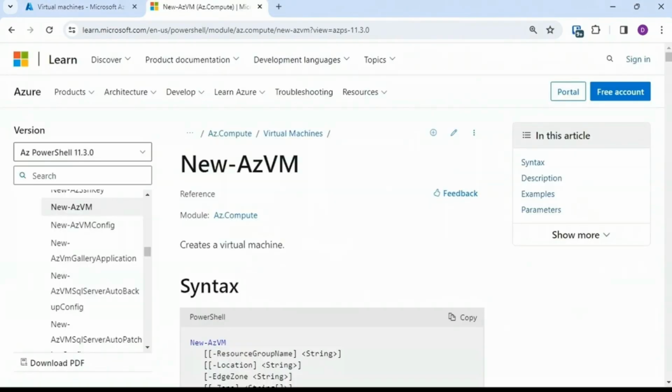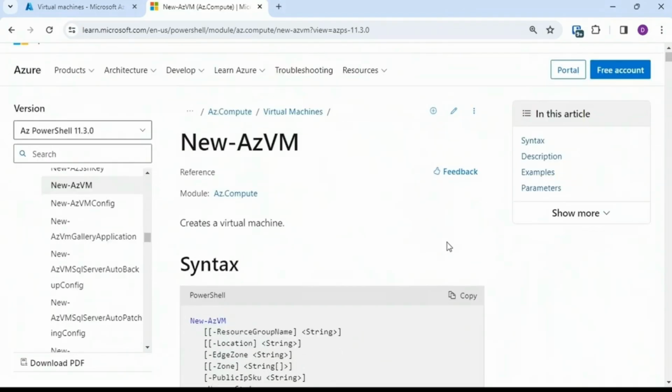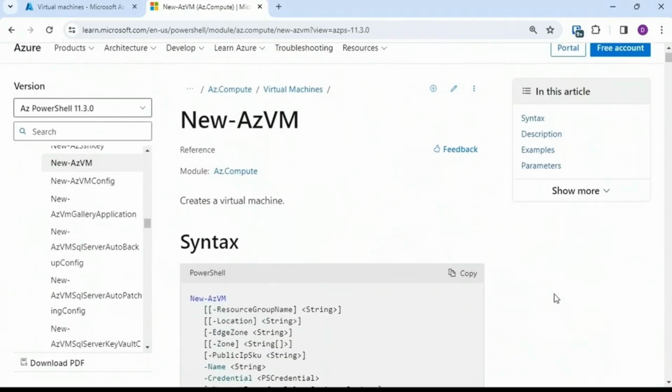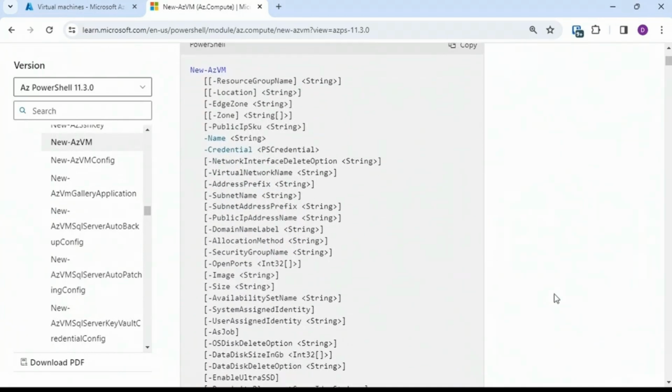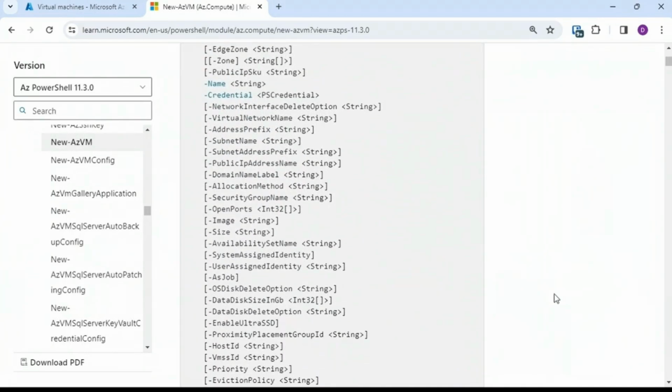Here in the Microsoft online documentation, I've simply searched for New-AzVM. This is a great way to determine what you can use for command line parameters when deploying a VM. And as we have in the list here, there are a lot of items like the security group name, the image, even the size of the VM, the underlying horsepower, whether we should have a system assigned managed identity created.